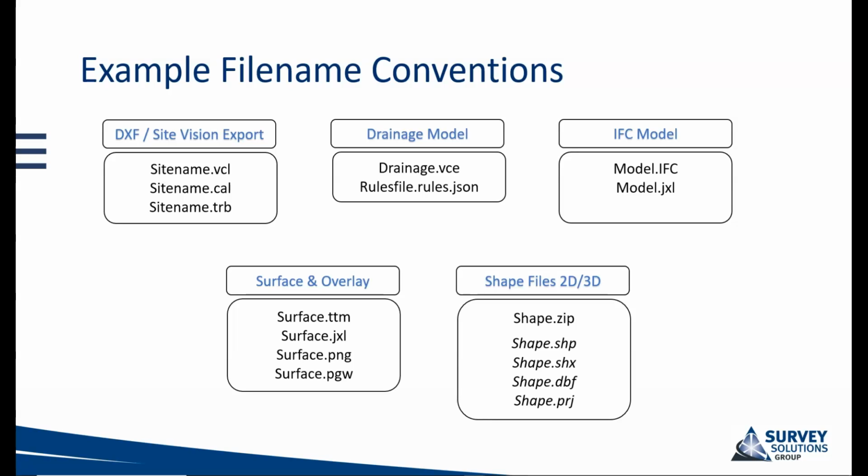Surfacing, if we're going to be using just the terrain model, we can use a TTM and JXL file. If we would like to use an overlay such as a PDF or a cut fill, we could export the image and use the PNG and PGW files. Shape files, we can use 2D and 3D files. 2D files will be placed 1.5 meters below the SiteVision unit. The shape files extensions, there's 4 extensions there and they must be zipped together in a .zip format.